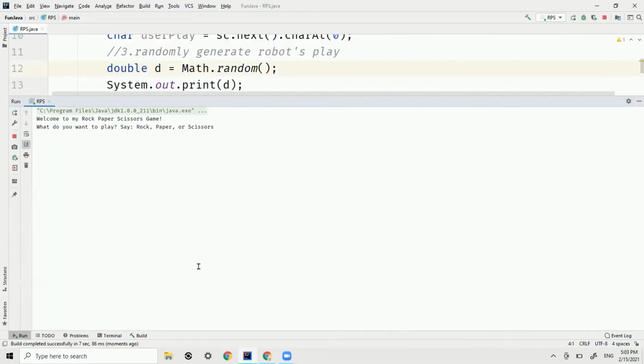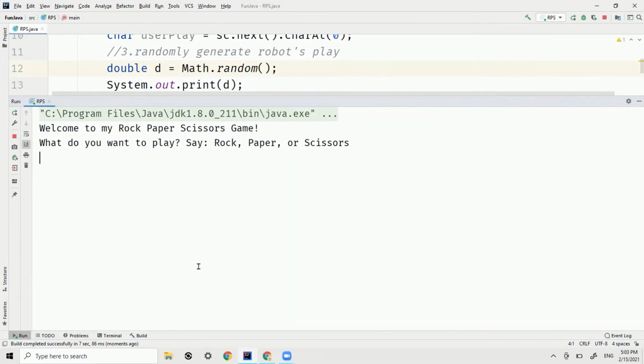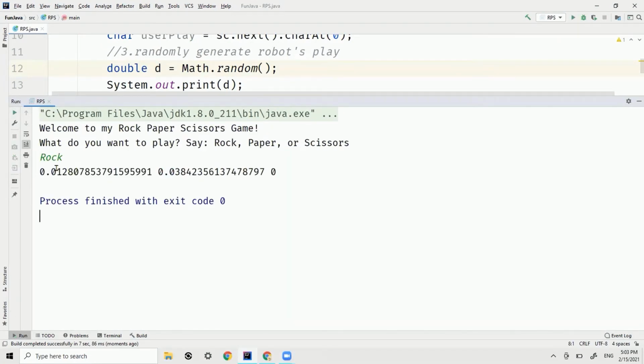Okay. What do you want to play? So we're gonna say rock. So these are the 3 numbers. They generate 0.01, which is gonna give us 0. Right? As you multiply by 3 with 0.603, you end up generating 0. Let's try again.